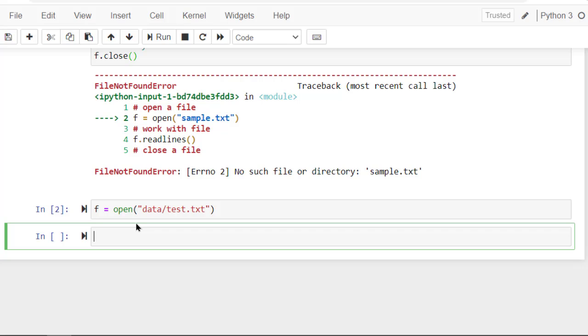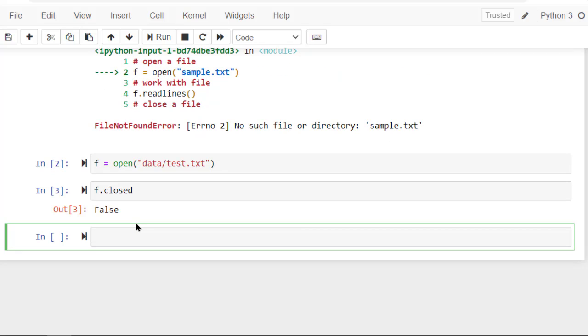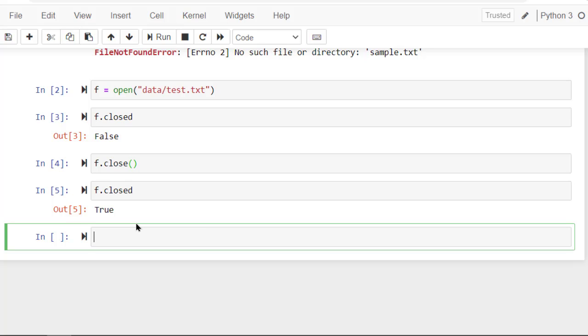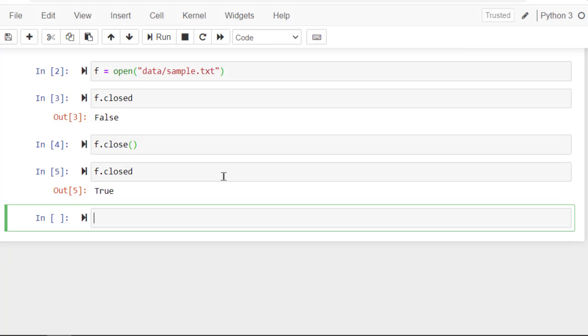Now to verify if my file has been opened, I can use the closed attribute. If I check f.closed, this will verify whether the file has been closed already. Our file is open, so it returns false. Now if I call f.close, then it will close the file, and again if I check the closed attribute, it returns true. Let's open the file again. Open data/test.txt file.